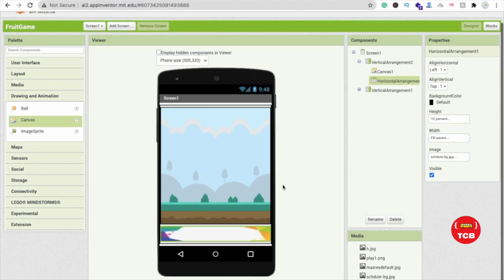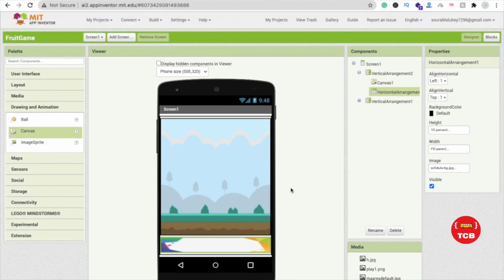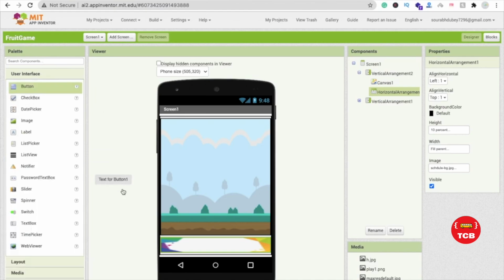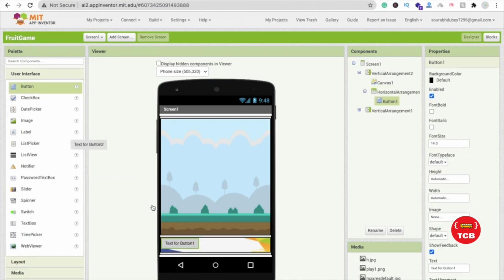So you can see that's the image here. So we have to use two buttons to move our ninja. Okay, so click on user interface and you'll find button. Just drag and drop one button and then a second button.